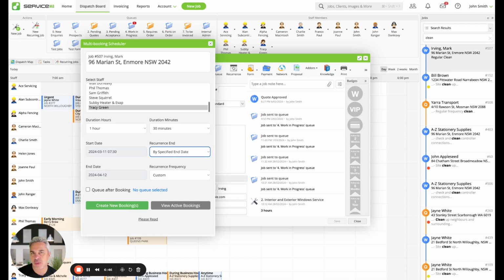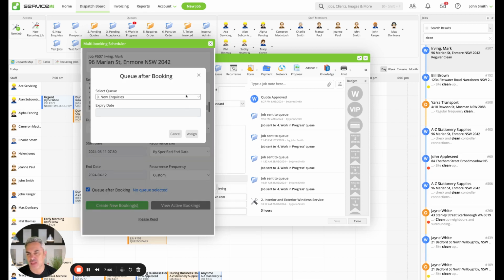But like I said, we come across businesses that would want the job to be booked into a future date and time and to live in a queue. So this option is here to accommodate that. If you click queue after booking, you will get a list of your current job queues. Let's say I want to let it live in my work in progress queue.